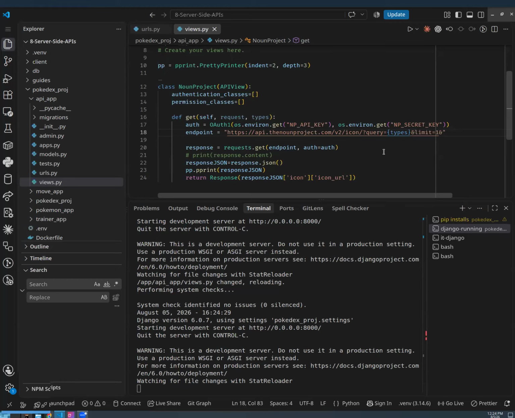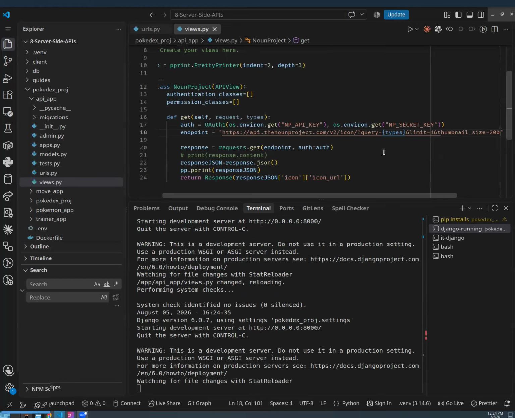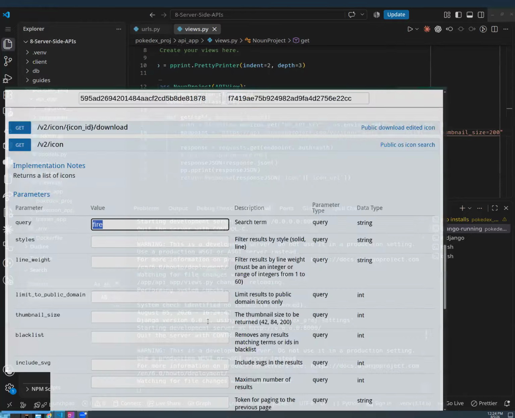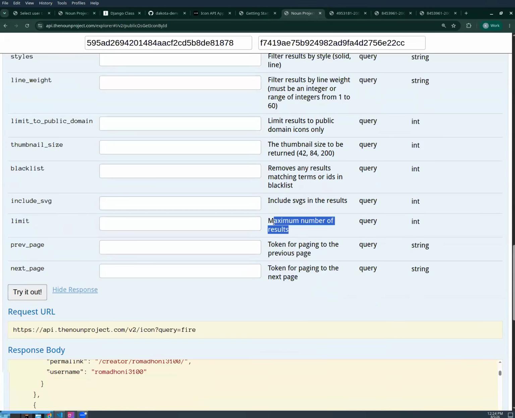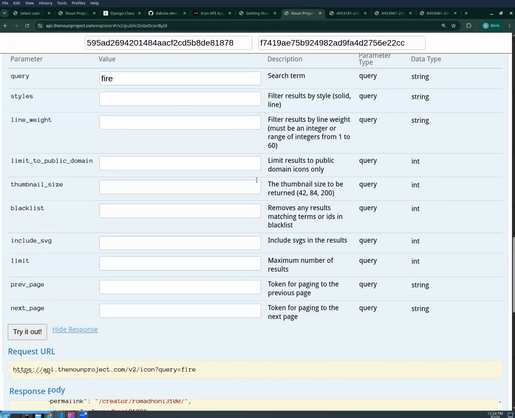Then we're going to set the thumbnail size, which is a parameter that lets you set it to 200. Again, you'll see these here, limit is the number of results, and thumbnail size is the size of the thumbnail. So we're picking their biggest thumbnail: 42, 84, or 200.